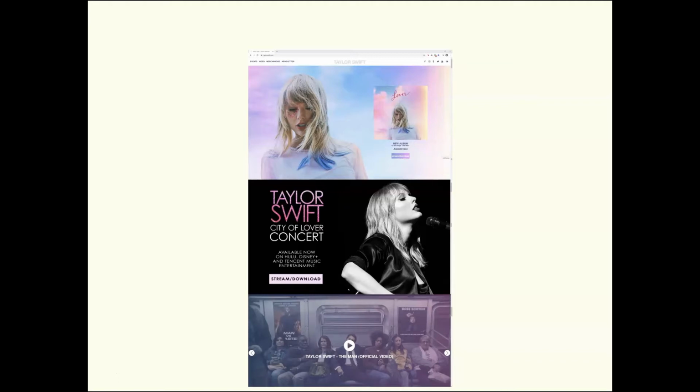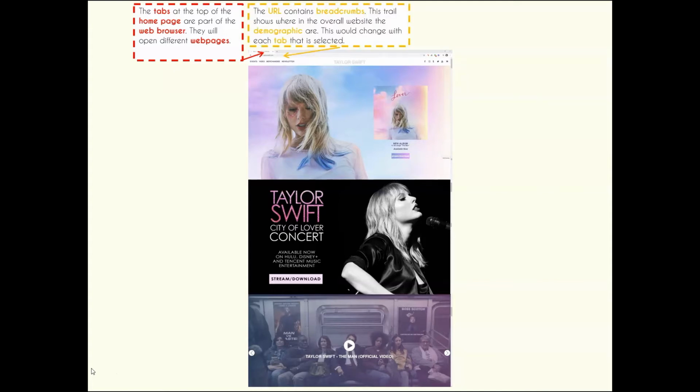So the information at the top of the page remains the same. The tabs that are at the top of the page are actually part of the web browser, and so they open different web pages. Again, the URL contains breadcrumbs, so this is a trail that shows where in the overall website we are, and this would change with each tab that is selected.